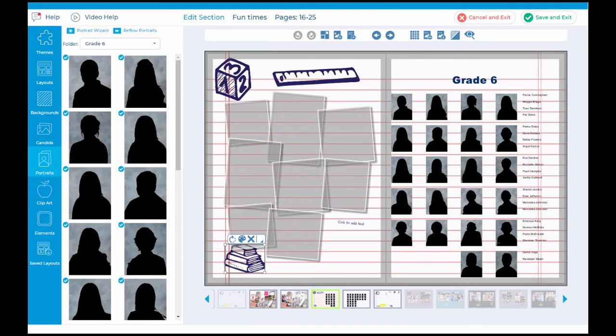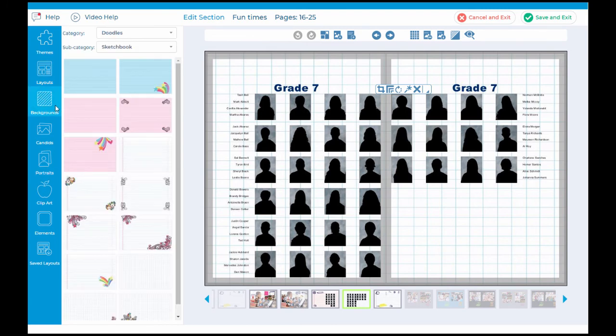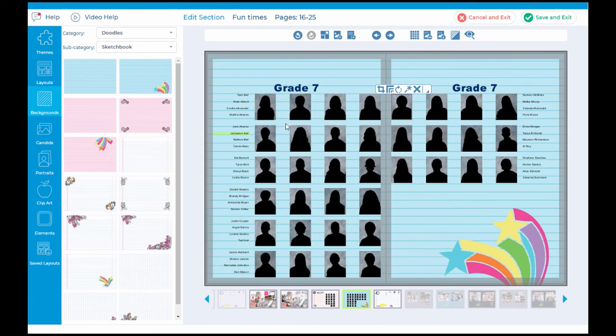Now the portrait wizard will close and you'll be back in the designer with all the portraits automatically flowed onto your desired pages. At this point, you have complete access to all of the design functionality that I showed you earlier for candid pages to further customize your portrait pages. For example, you can change out backgrounds, you can add elements, change fonts, colors, size, borders, and everything else that's available.